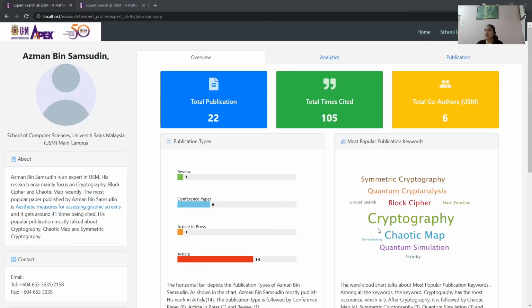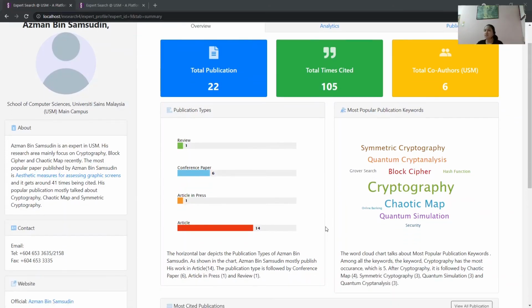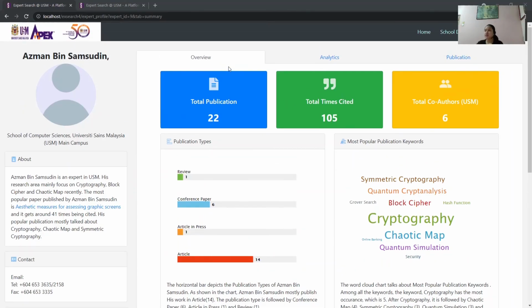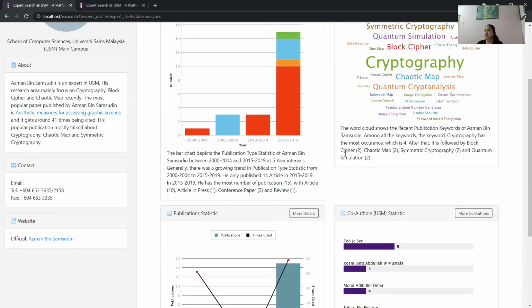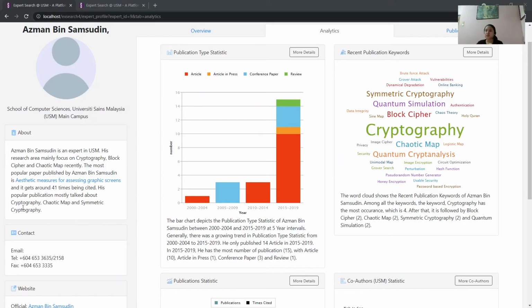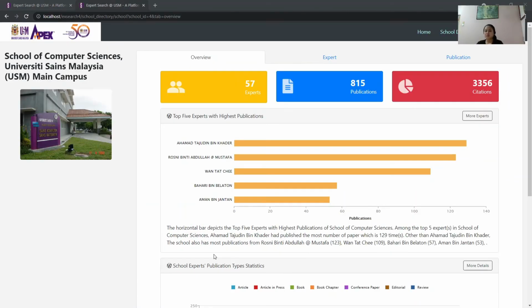In the expert page, there are around 6 charts and 1 summary that use the text generation tools. There are 2 charts in the overview page and 4 in analytics. The section over here talks about the summary of the expert. It is also generated by the text generation tools. The chart description tools will be applied on the expert page as well as the school page.